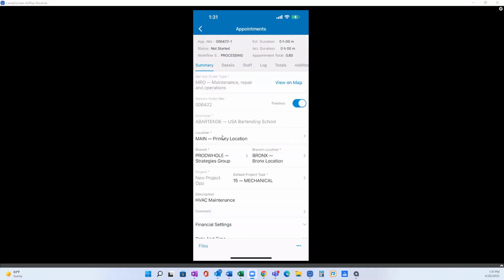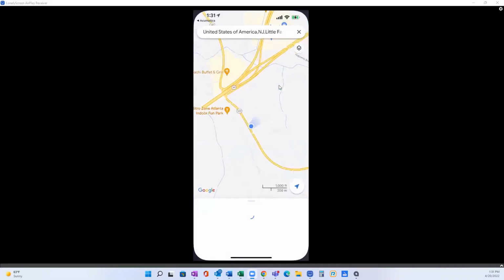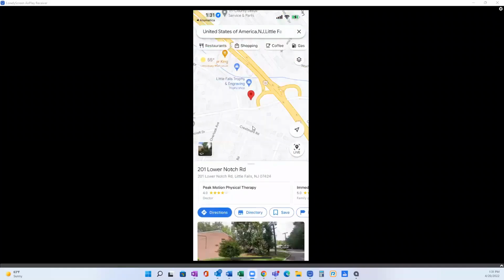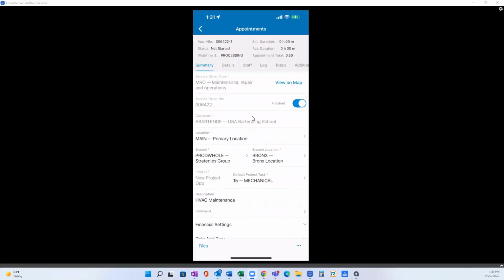As I do that, I can see the details. All the details that I see here are actually listed on my desktop as well. I have my summary tab right here, which is going to show me little details about it. And you have little features that are very helpful for our technicians, like this view on map. If I click view on map, I'm a technician, I don't know where I'm going. I can click on it and get directions to go straight to the job site. Okay, I can navigate right back to Acumatica, and it shows me a lot of different features like that.